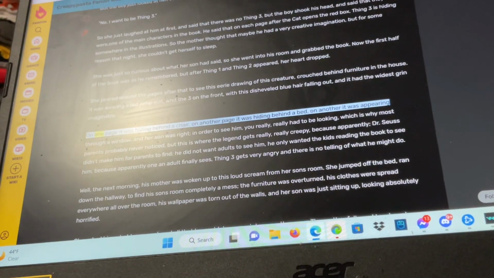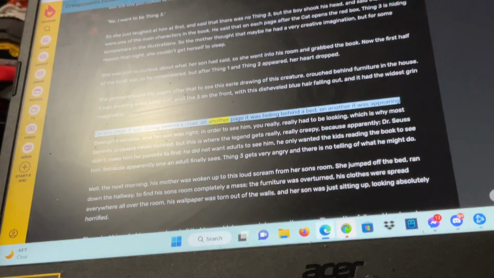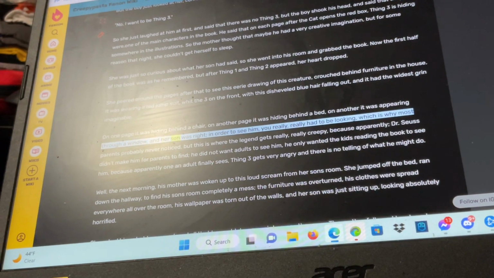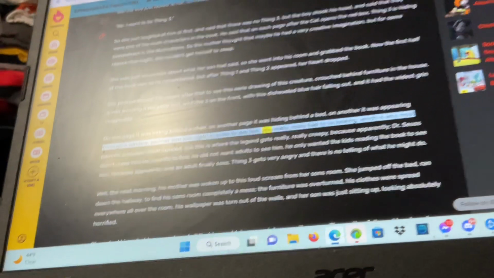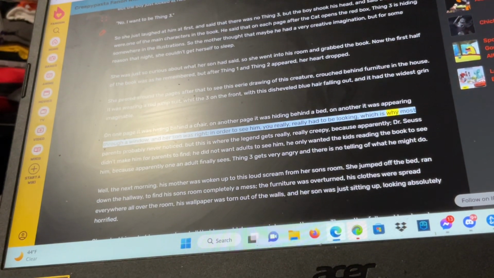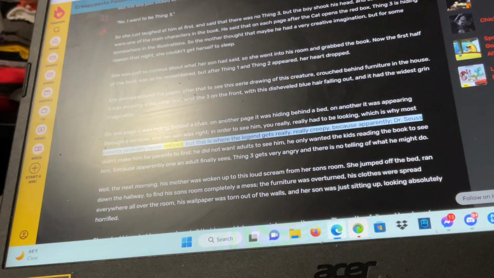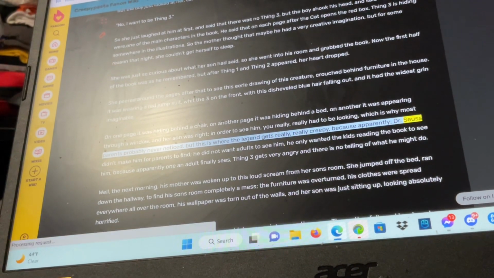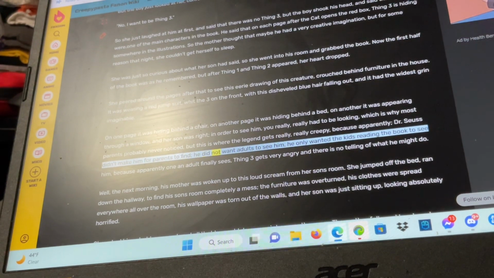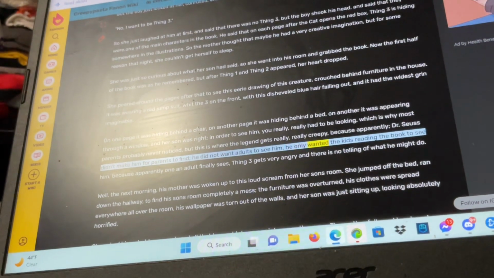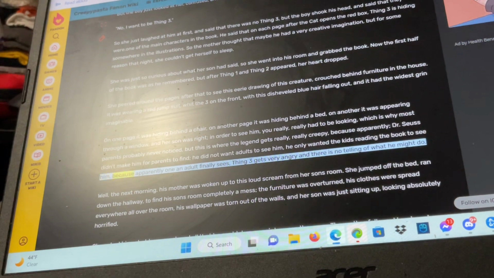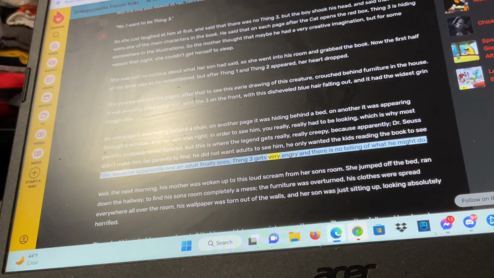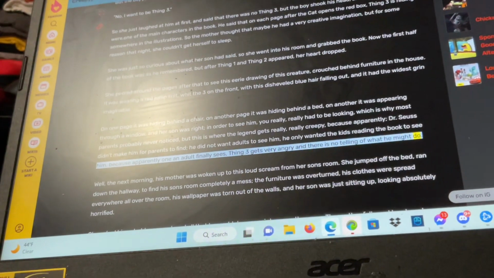On one page it was hiding behind a chair, on another page it was hiding behind a bed, on another it was appearing through a window, and her son was right, in order to see him, you really had to be looking, which is why most parents probably never noticed. But this is where the legend gets really creepy, because apparently, Dr. Seuss didn't make him for parents to find. He did not want adults to see him. He only wanted the kids reading the book to see him, because apparently once an adult finally sees him, Thing 3 gets very angry, and there is no telling what he might do.